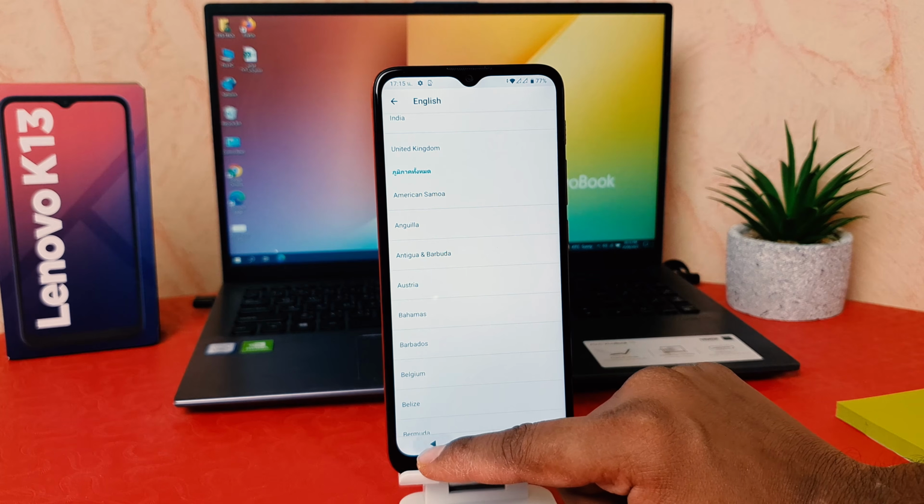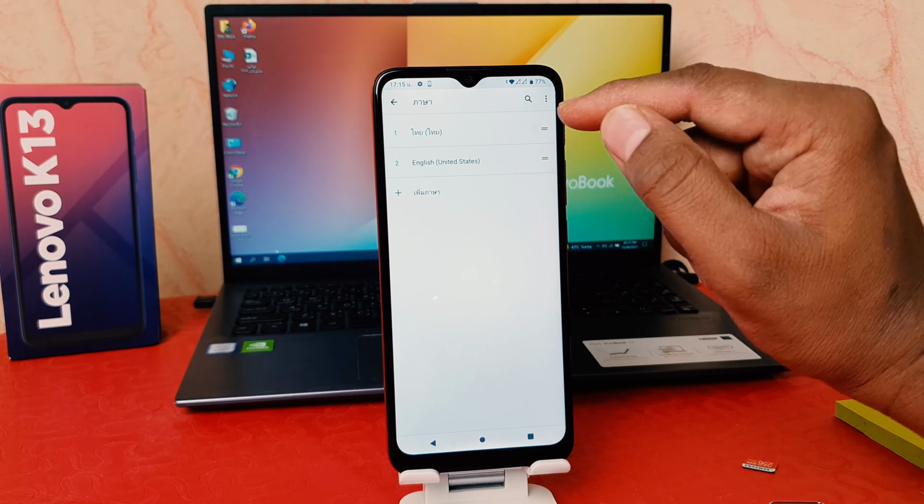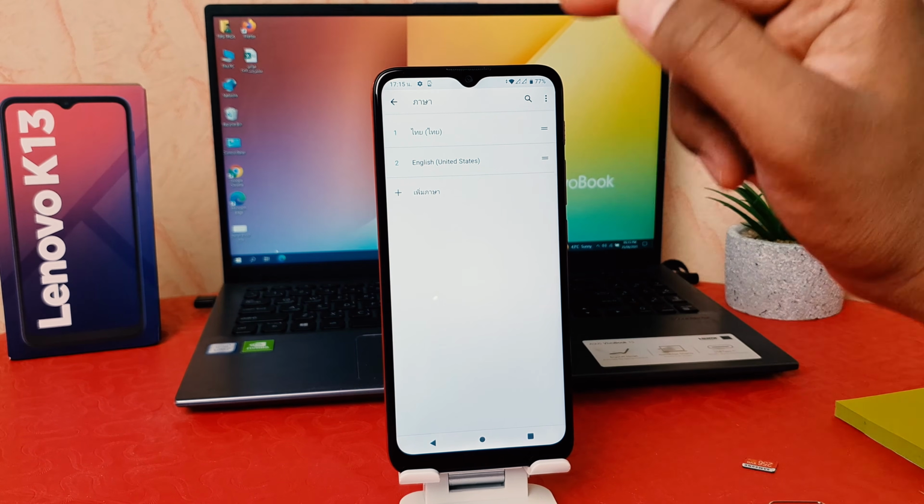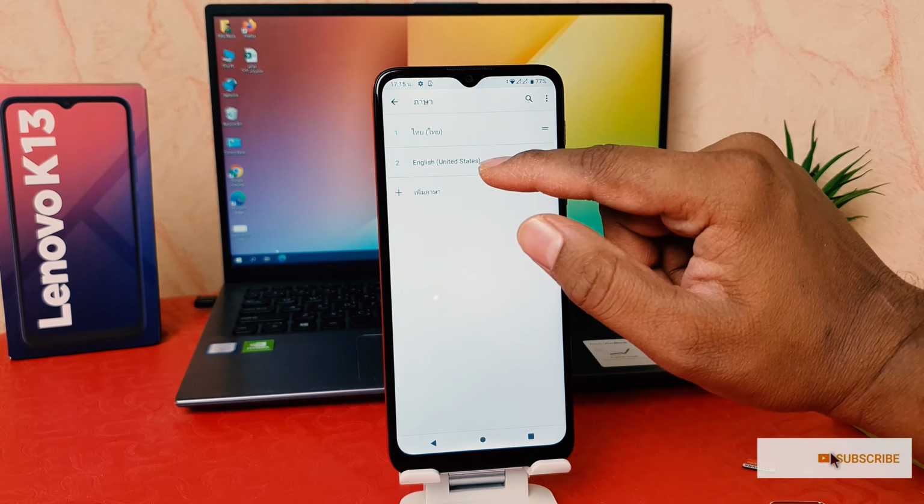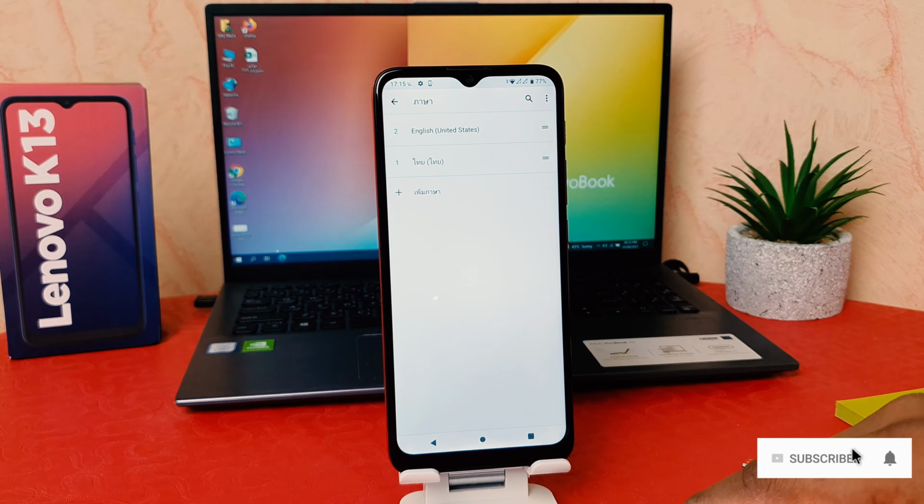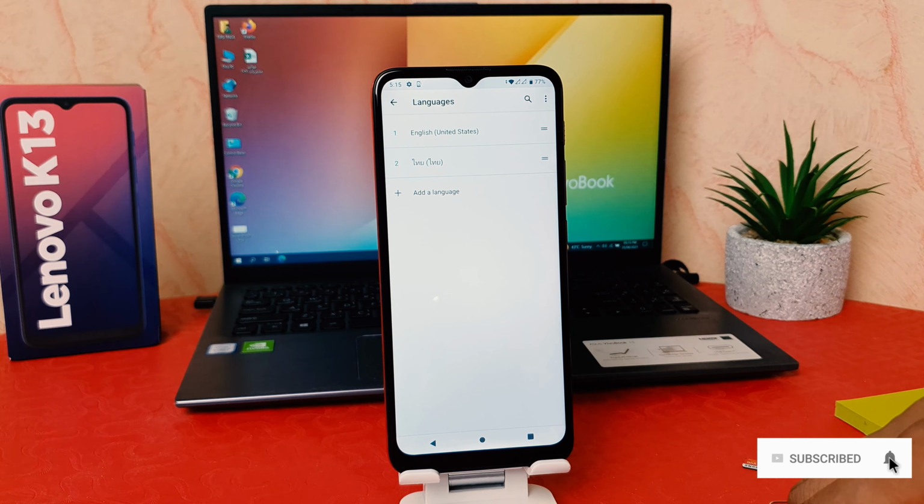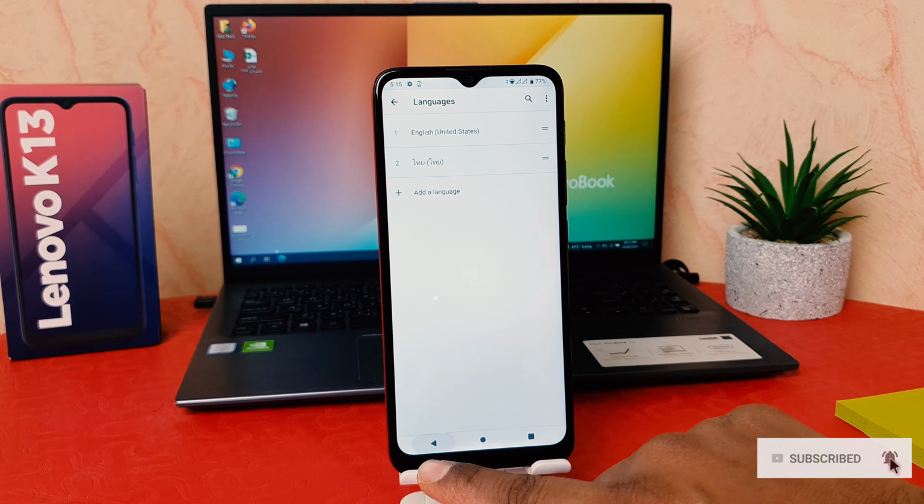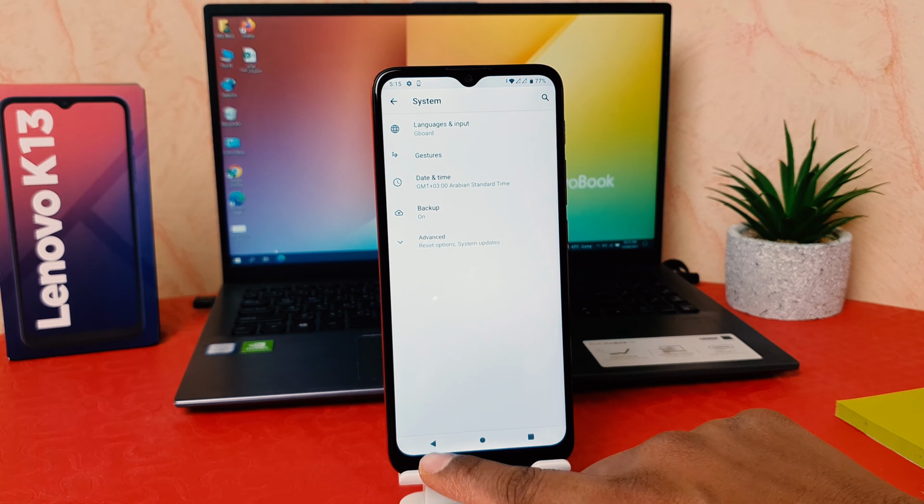But I am just going back. I already have English, so I would like to change this Thai language to English. So I just hold it and bring it over there. So in this way, you can easily change the language in your Lenovo K13.